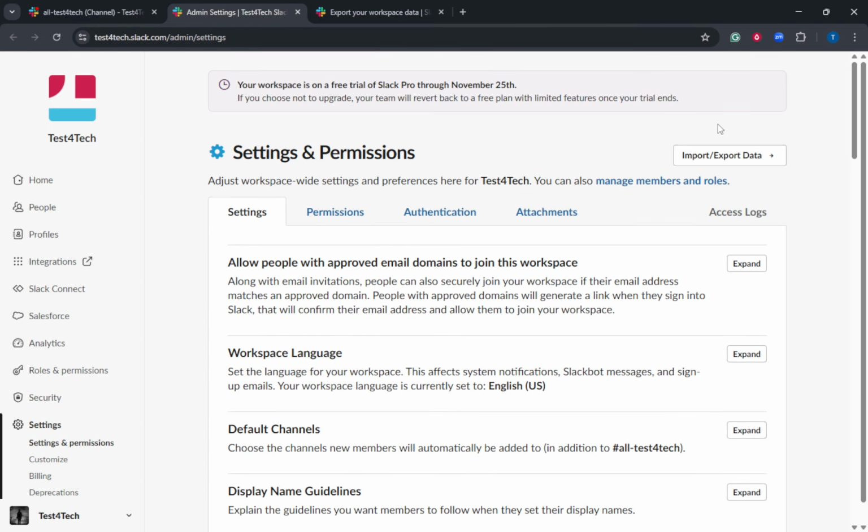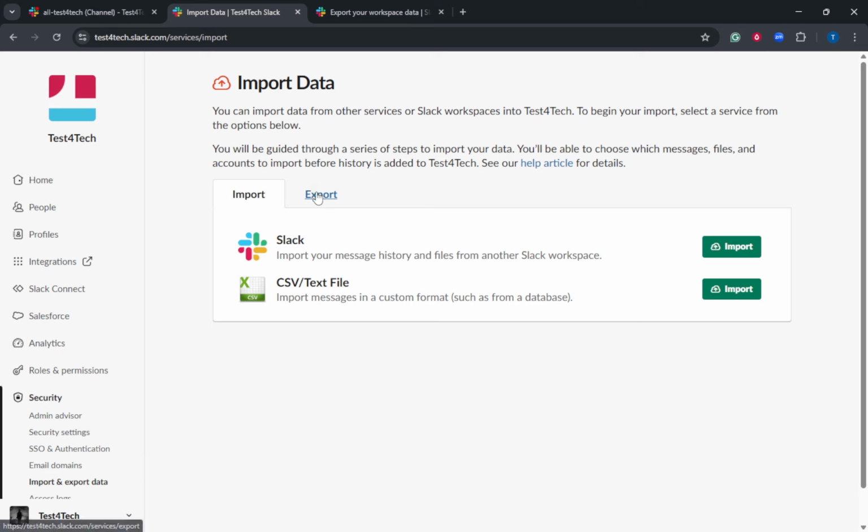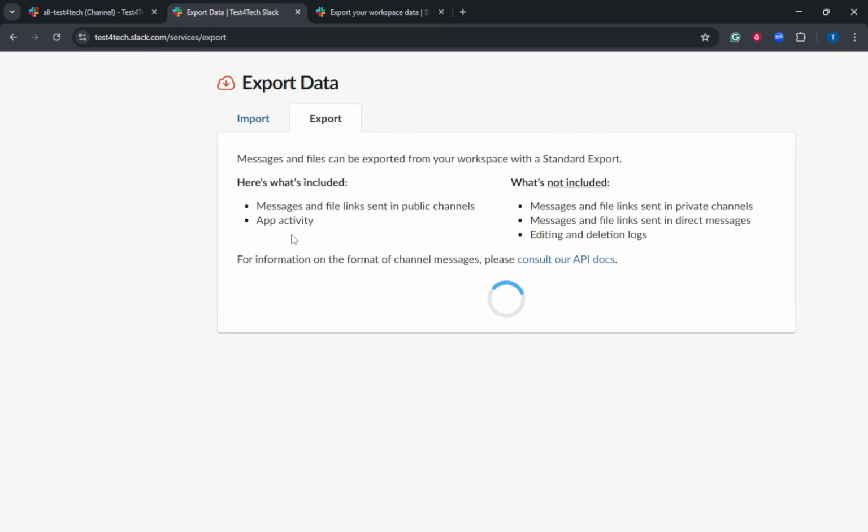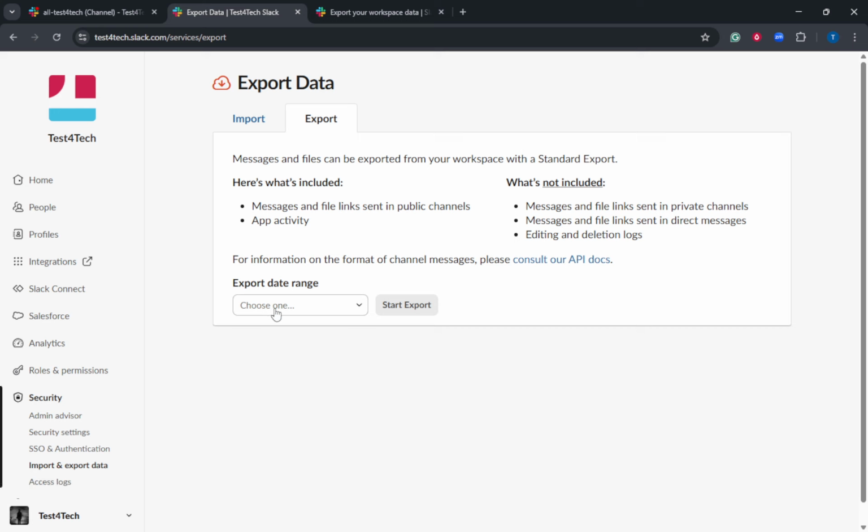You'll see controls to choose your export scope. That's the set of conversations you're including, and, if available on your plan, a date range to narrow things down. Picking a date range can help keep exports smaller and easier to handle. When you're ready, click Start Export.